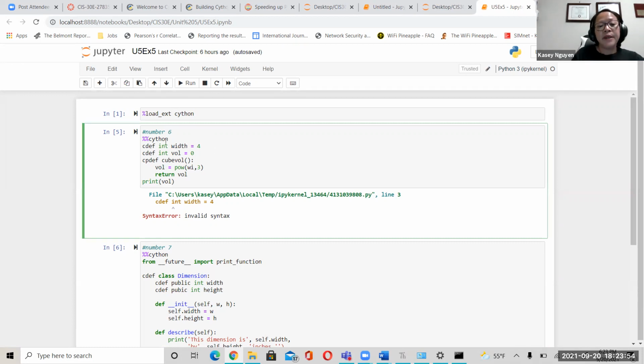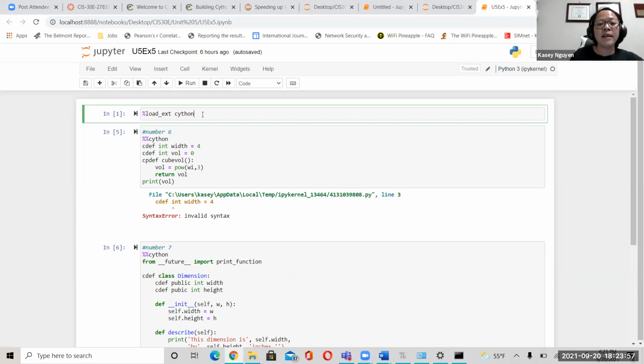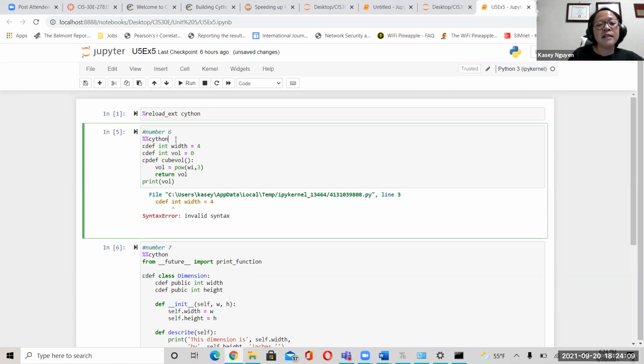So here is my number 6. Again, if I'm using Jupyter, I gotta load the Cython or reload, right? And then on this next one, I want to use the magic command. So I would do %%cython. Then I wanted to define my function, my variable. So my width is going to be 4.5. I should make this a double. Sorry, wrong type there.